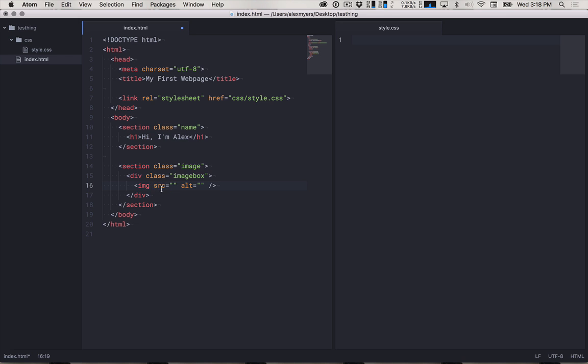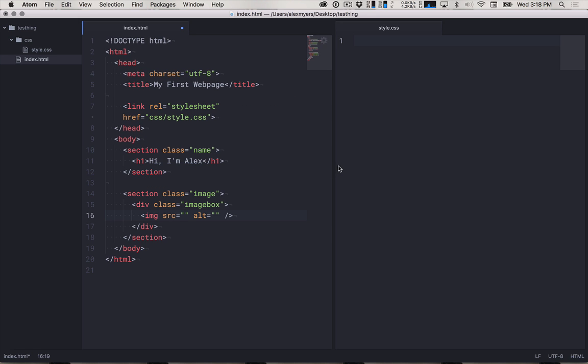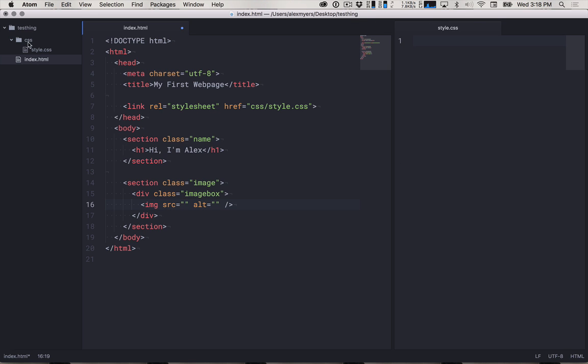This src means source. Let me make this a little bigger for you. It wants to know a path to the image. Well, I don't have an image in my project yet, so I'm not going to fill that path out. This alt is essentially like, if you were to put your mouse and hover it over the image and just leave it there, there'd be a little pop-up that would come up. And this is what fills that pop-up.